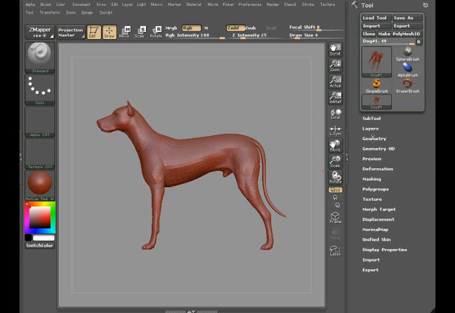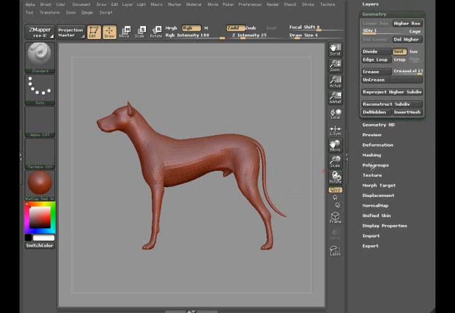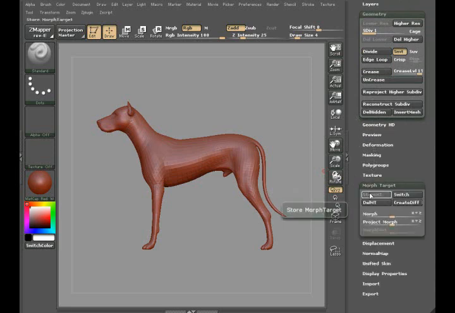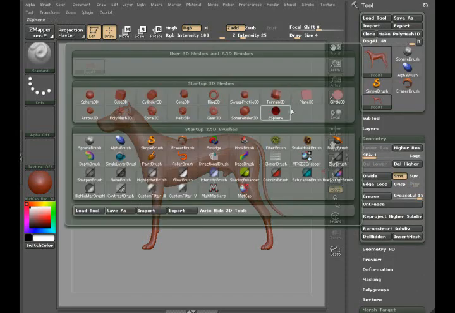So I got the dog here, and I'm going to go ahead and divide the mesh a few times. Then I'm going to set it back down to the lowest subdivision level. I'm going to go over and store the morph target on here. Then I'm going to go ahead and select the Z-sphere.